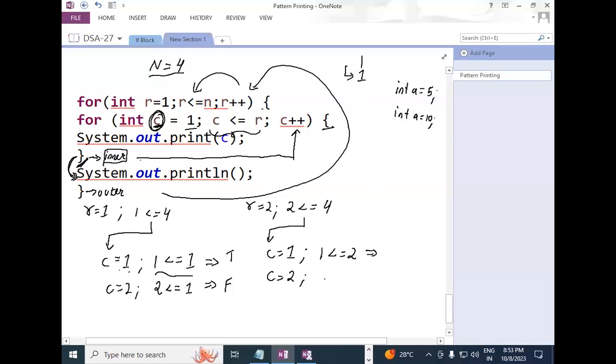Then 2 less than or equal to 2. Is this condition true or false? True. If this condition is true, what are you going to print? C value, which is nothing but 2, right? Correct. Again, this is the closing of the inner loop. C value will again increment. So what will be the condition? Correct. This condition is false. If this condition is false, you will come out of the inner loop. You will execute this. Once you execute, you will move to the next line.